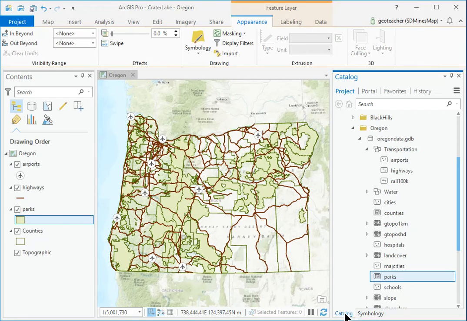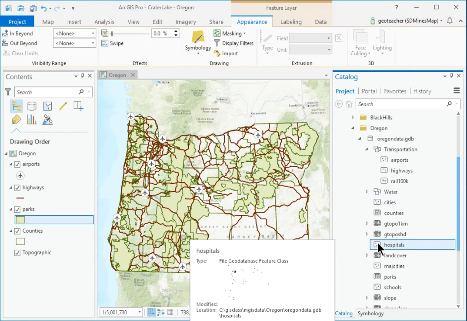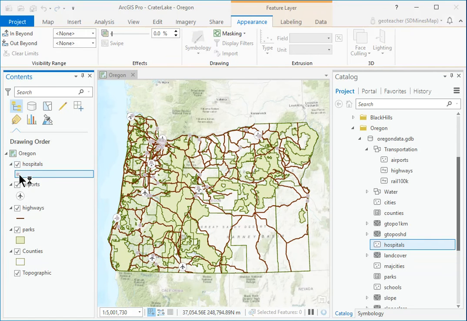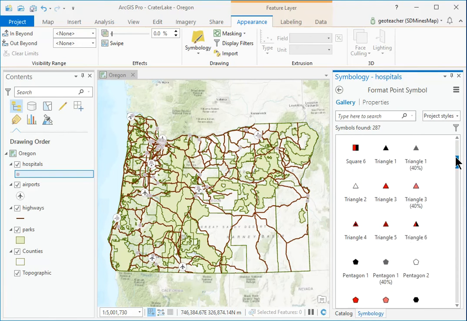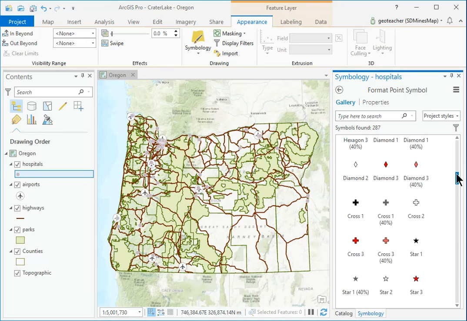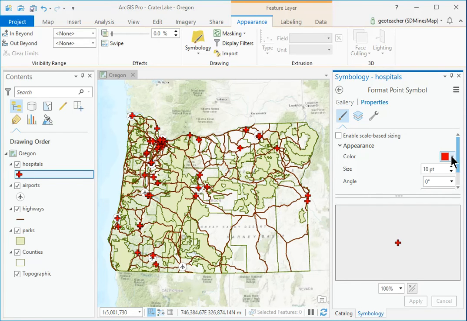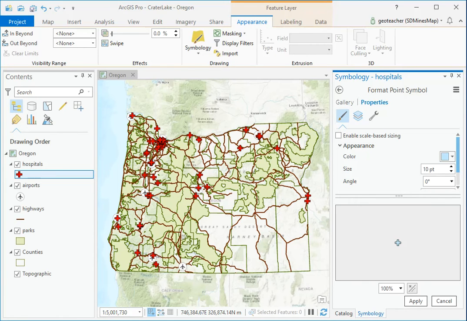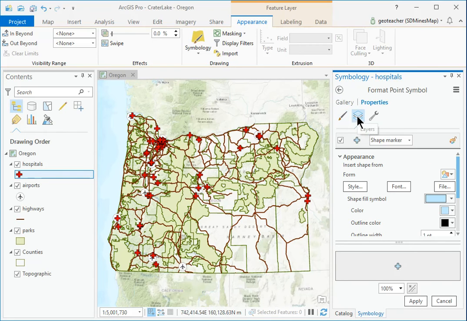Add the Hospitals feature class from the Oregon Data Geodatabase. Symbolize it using a thick cross symbol, with blue fill. And extra points, a gray outline.